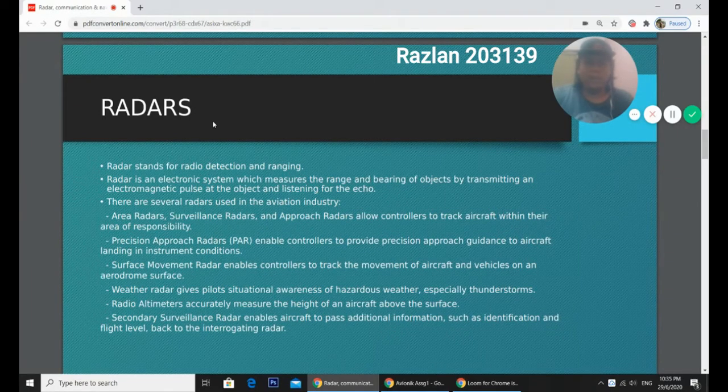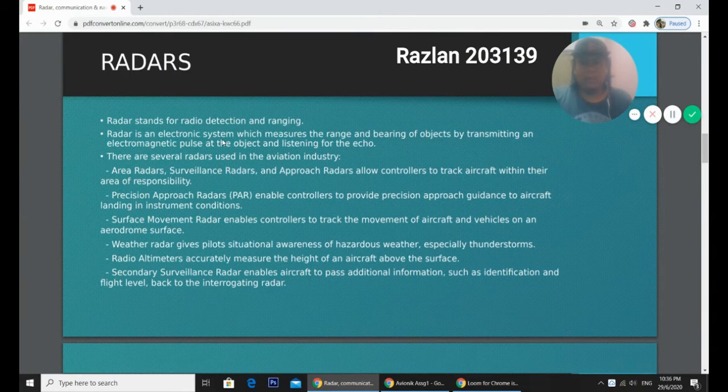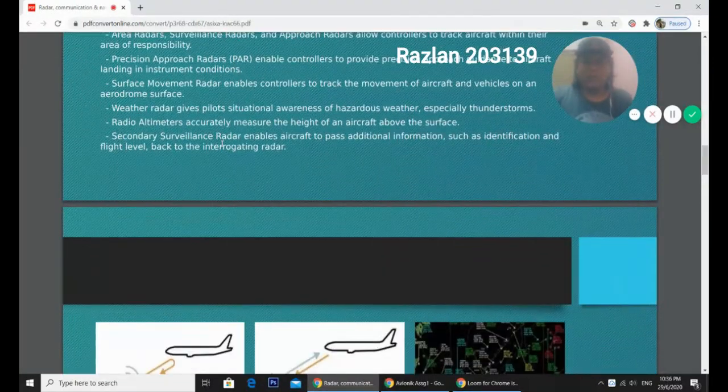And the next one is weather radar. Weather radar gives the pilot situational awareness of hazardous weather, especially thunderstorms. And the next one is the radio altimeter, to accurately measure the height of an aircraft above the surface. And the last one is secondary surveillance radar, to enable aircraft to pass additional information such as identification and flight level back to the interrogating radar.